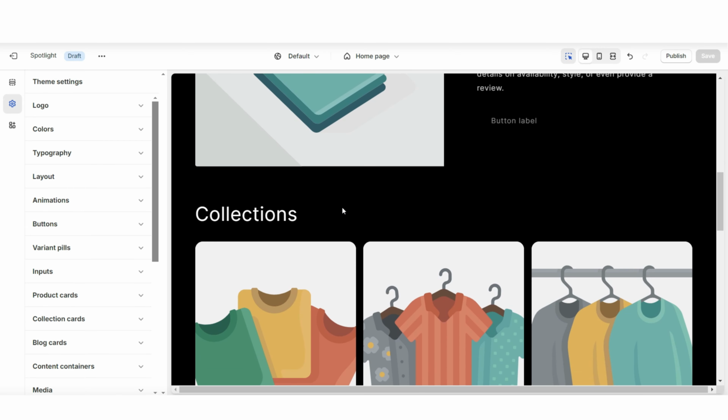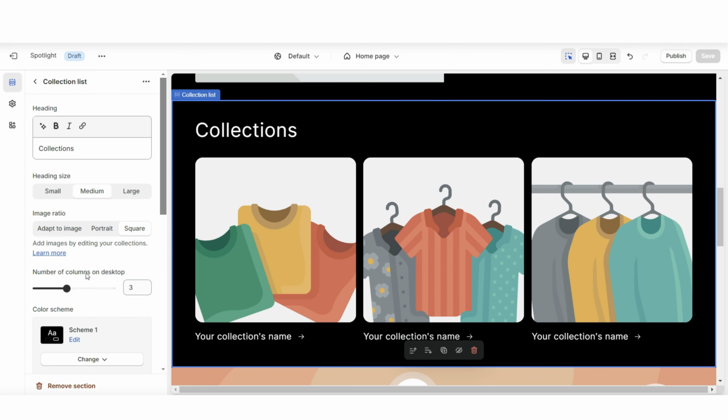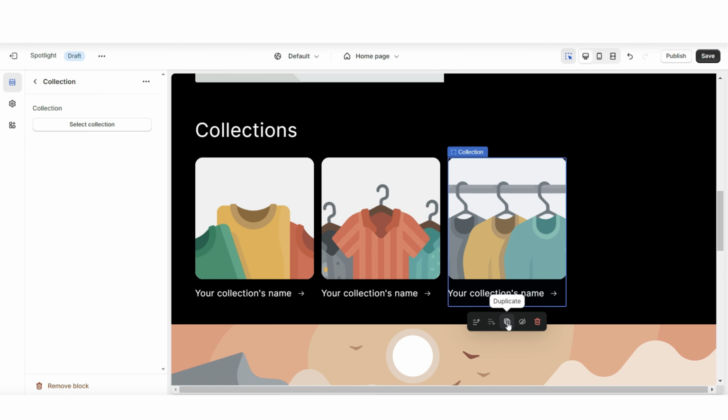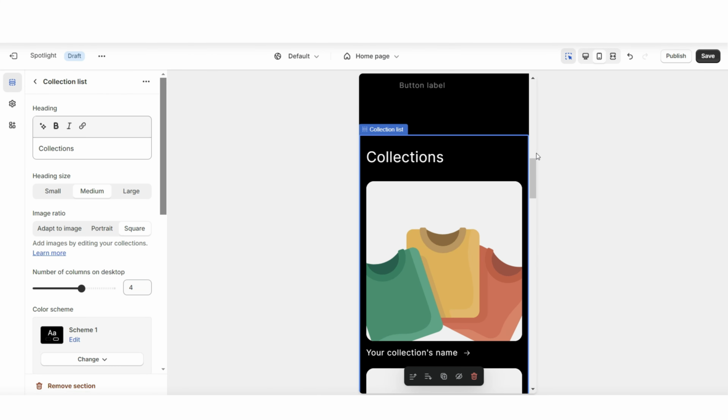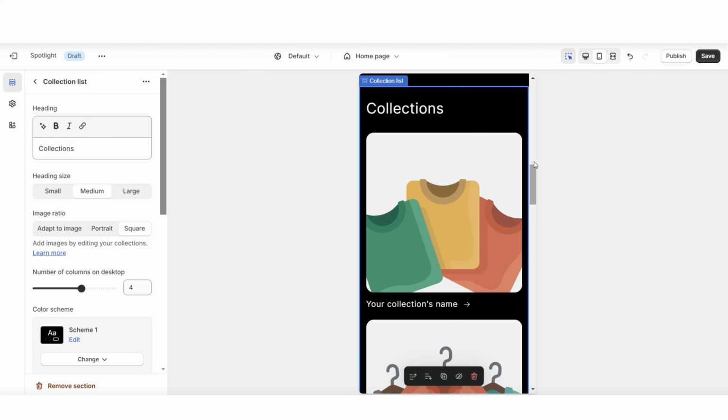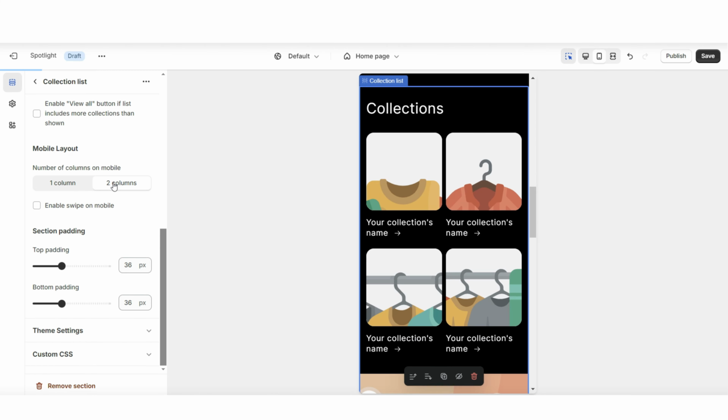I'm going to scroll down to the collection list, and here under Number of Columns on Desktop is where you can increase or reduce the amount of collections you want to display. For now, I'll be setting this to 4. When customers are viewing this on mobile, it will show one collection at a time. If you would like to minimize the display of this section, you can choose to display 2 columns at a time on mobile. Then you can enable the swipe on mobile.